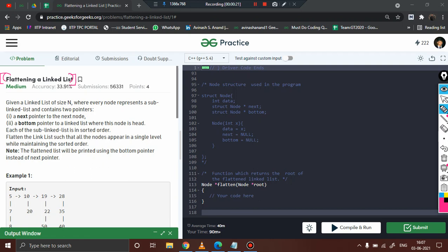The problem description says: given a linked list of size n, where every node represents a sub-linked list and contains two pointers. Every node has two pointers, a pointer called next and a pointer called bottom. The next pointer points to the next node, that is towards the right, and the bottom pointer points to the linked list where the node is ahead, which means towards the bottom.